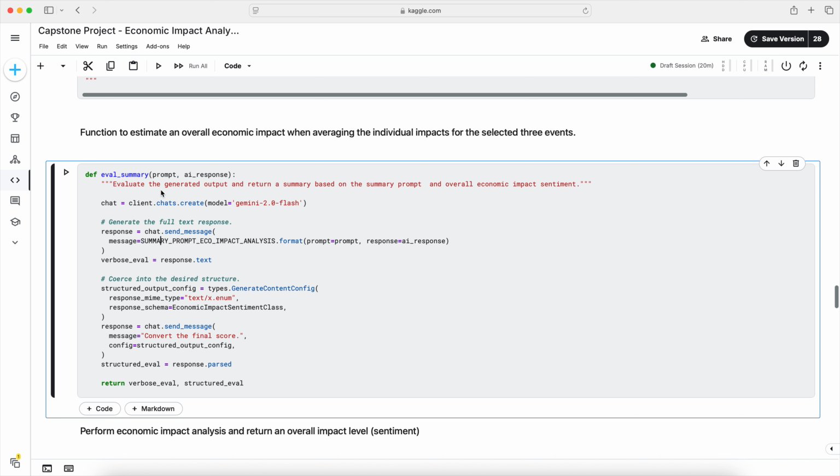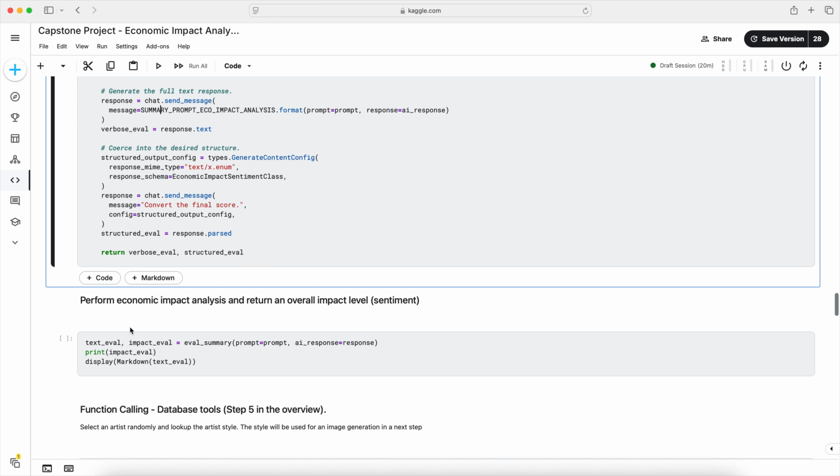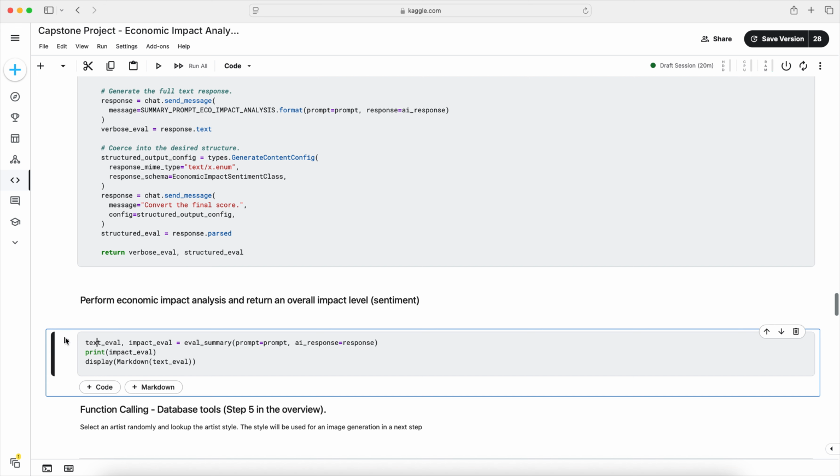So in this step, we pass the information we have retrieved earlier to this function, and we get some structured output, which is an overall impact analysis based on the entries that we had, and that's in the next step here. Execute it.